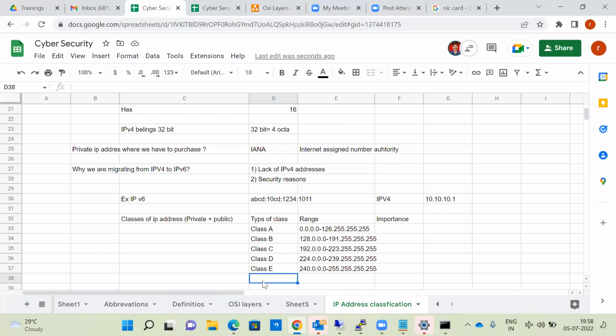So they are mentioning the dot to identify easily. Otherwise, we cannot identify. For example, if the dot is not there, how can we identify the number we are assigning to each and every device? It's very difficult, right? That's why the 32 bits are divided into 4 octets. Whenever an octet is completed, a dot comes for identification purposes.